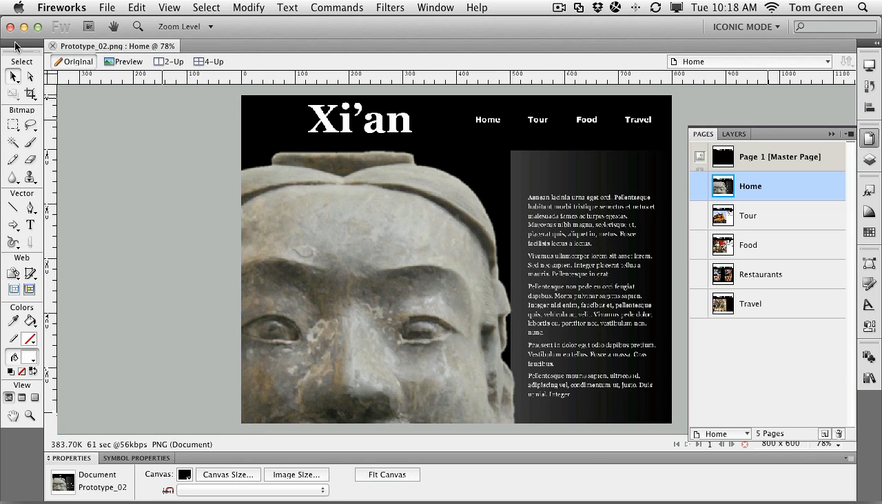Having dealt with the items that are common to every page and put them on a master page, we can now turn our attention to navigating throughout the document. And this is commonly achieved through the use of hotspots. And that's what we're going to look at in this lesson.